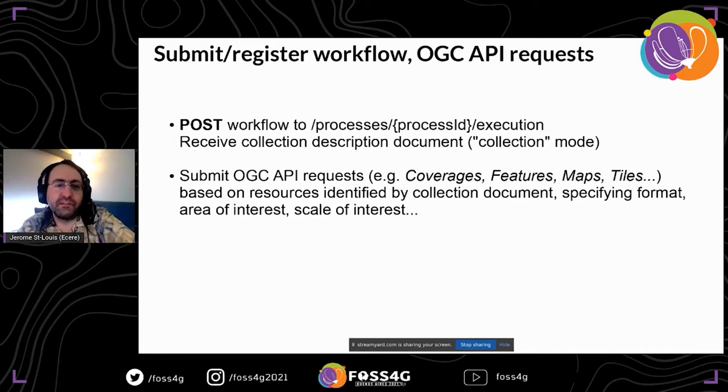And once you've done this, the next thing you do is submit your OGC API request, just like you would if it was a coverages, features, maps, or tile server. And this is what is going to trigger the processing. For example, if you use the subset parameter in coverages, or if you use the bbox in maps, it's going to say, well, you're interested in processing this particular area here.